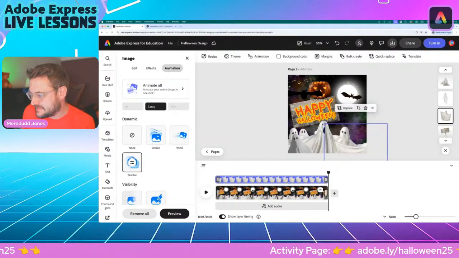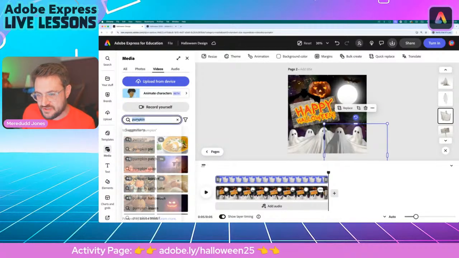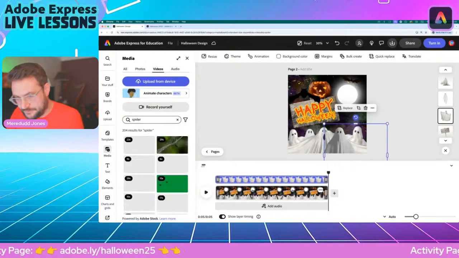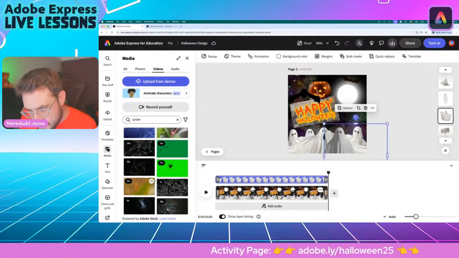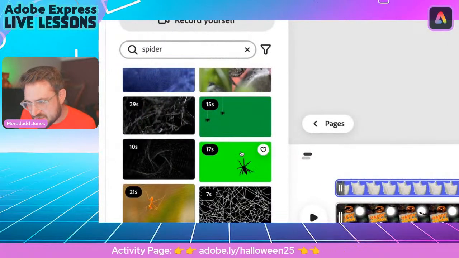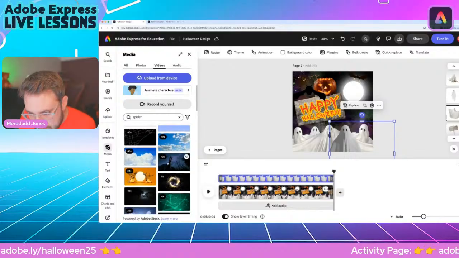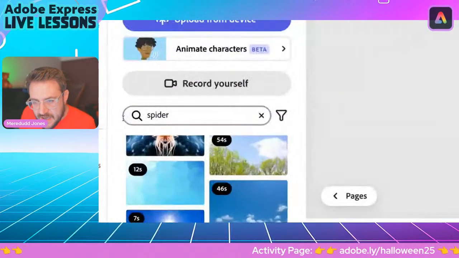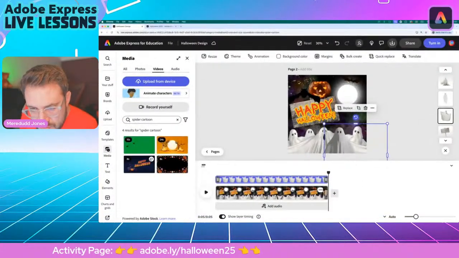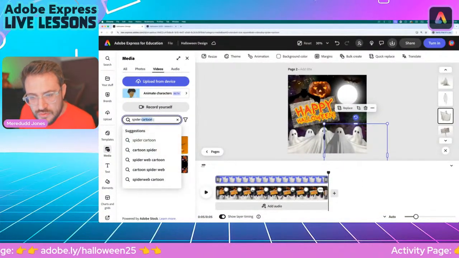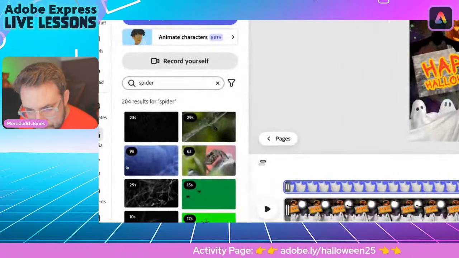Okay? So, let's go to media, into videos, and let's search here for spider. And we want, here we go, like one of these from the top, kind of, and I want it to land and kind of scurry away. You know what I mean? I want it to land and scurry away. Let's go spider cartoon, maybe. No. Okay, let's just do that again, spider.